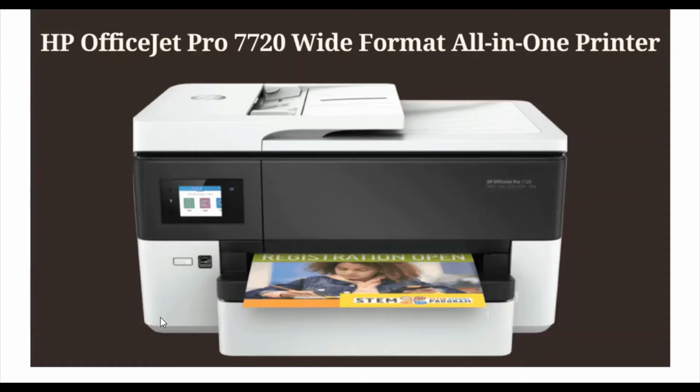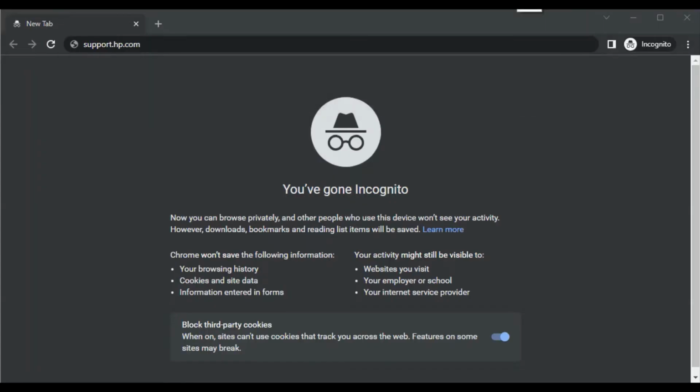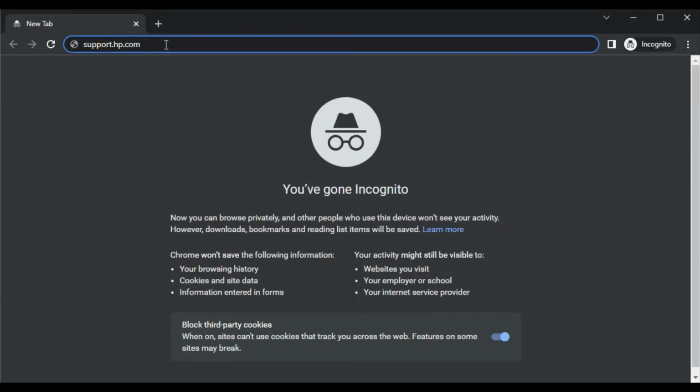How to fix scan issues in HP OfficeJet Pro 7720 white format all-in-one printer. Open browser in your PC and search for this website, which is support.hp.com, and just press the enter key.